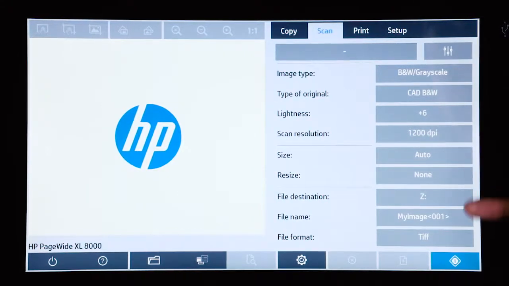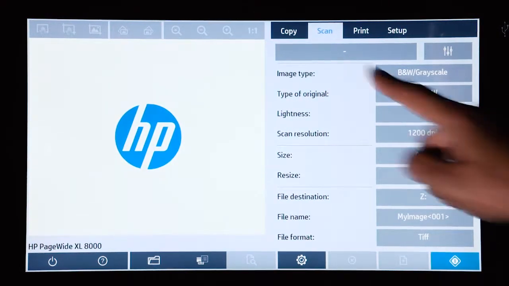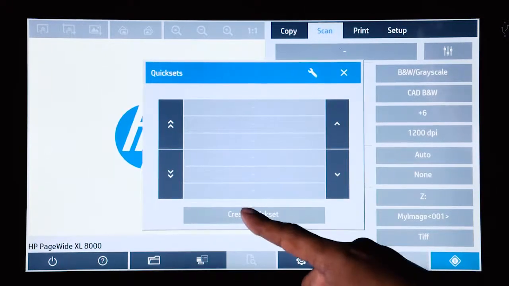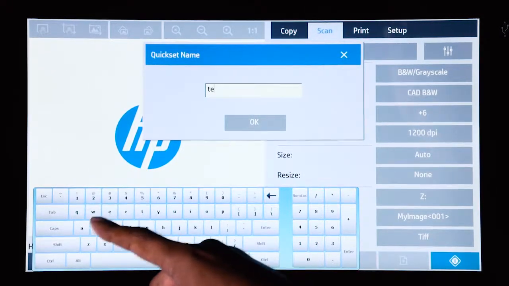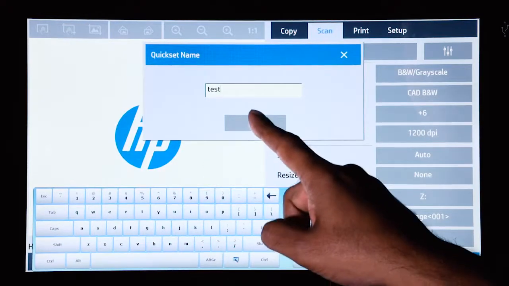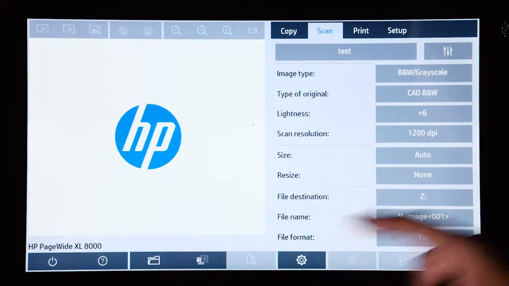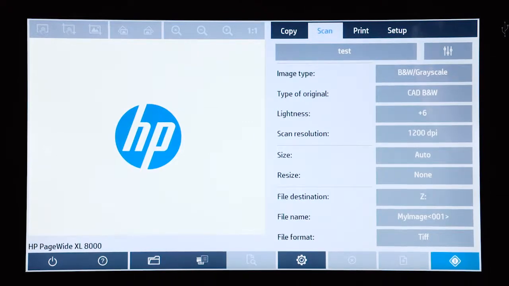Okay, so I've made all those changes, and I may want to go back to those settings for other scans or copies that I'm doing in the future, but I want to save that as a Quickset. So I will save it as a Quickset, give it a name that is appropriate, press OK. Now that Quickset is saved.